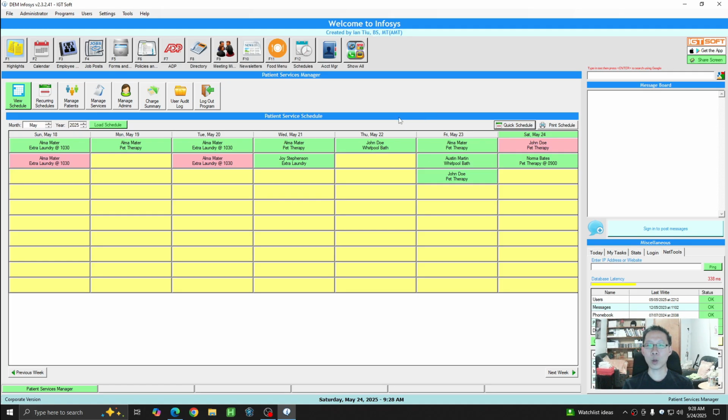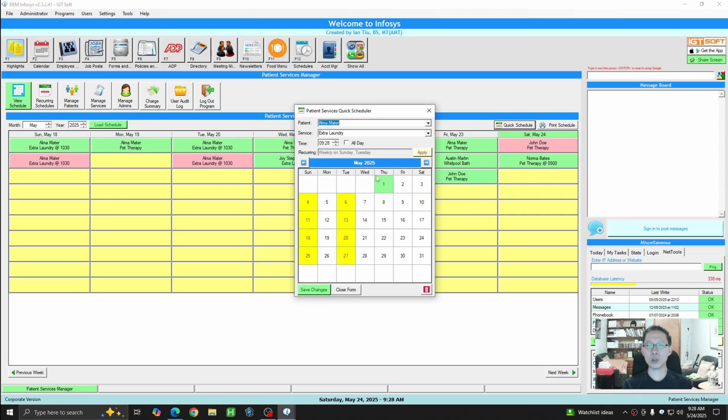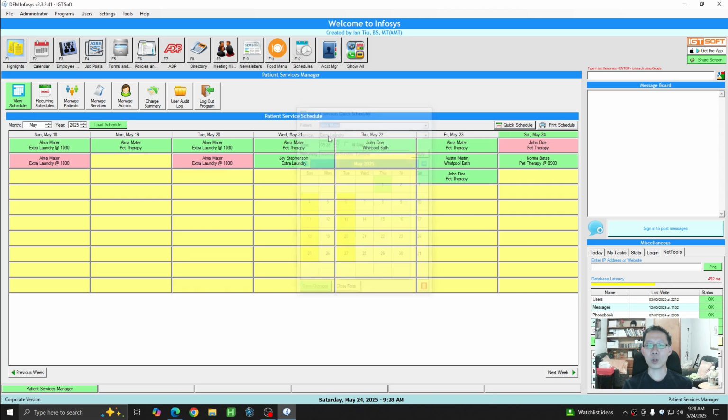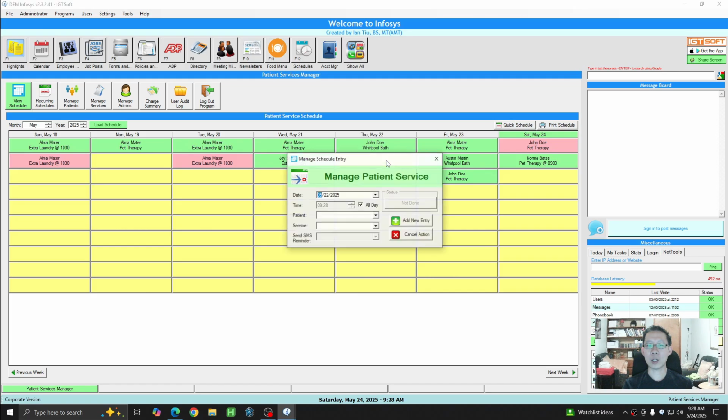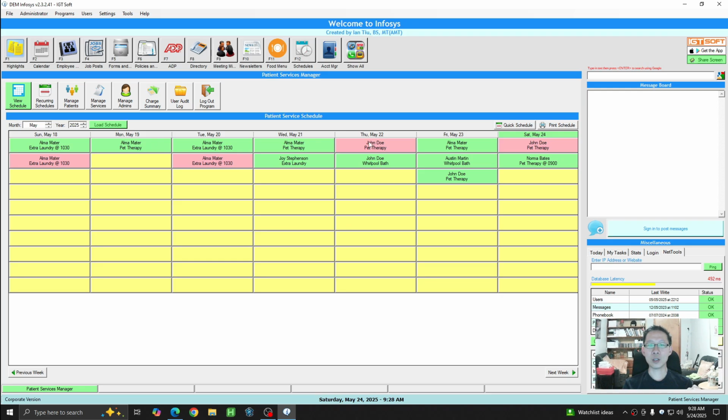Otherwise, you also have the quick way of just doing the quick schedule. You can manage it for the month, or you can just do it here and then simply add the name and service for each. Yep, so there it goes, John Doe for pet therapy.